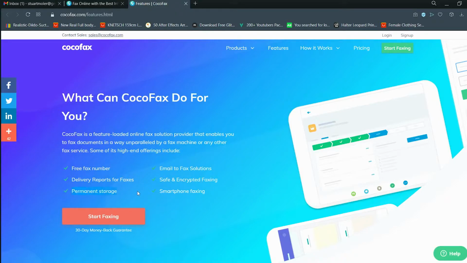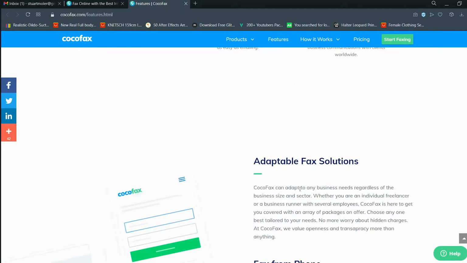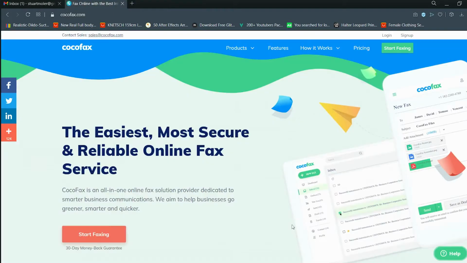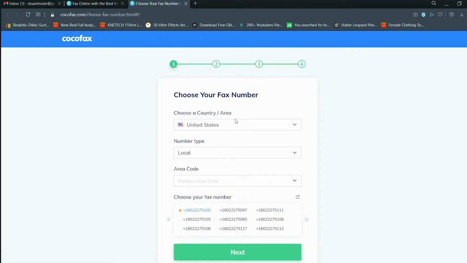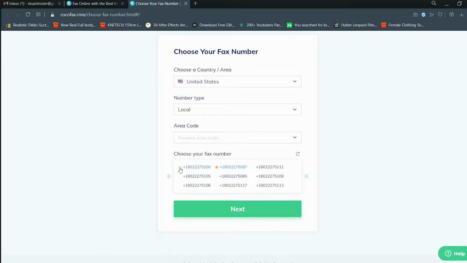CocoFax users can get a free fax number when you complete the registration in CocoFax. Let's see now how to create an account with CocoFax. Go to the homepage and click Start Faxing. We are free to choose the fax number and country from here. Let me create an account. I keep my country as United States. You can choose number type too. Then you can choose a random number, or you can select a number with an area code. After selecting a number, click Next.